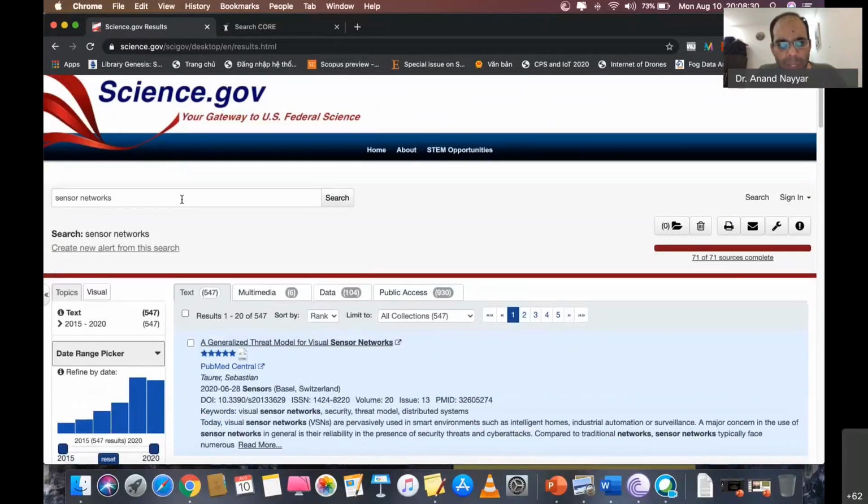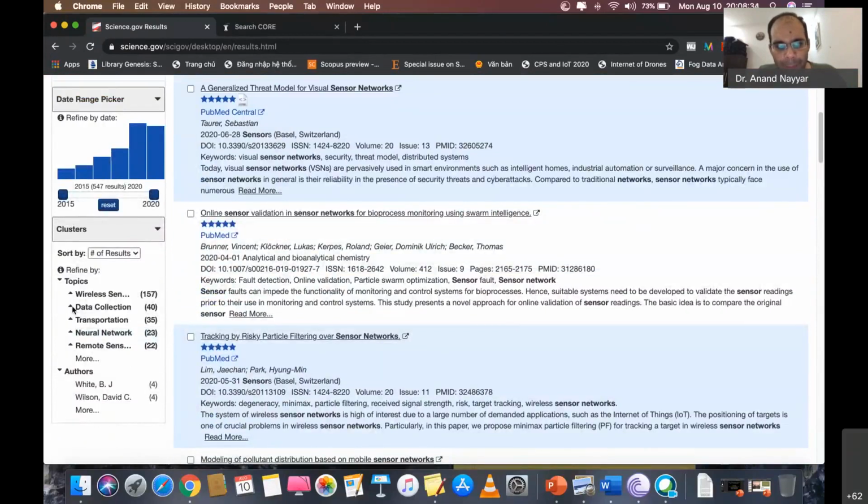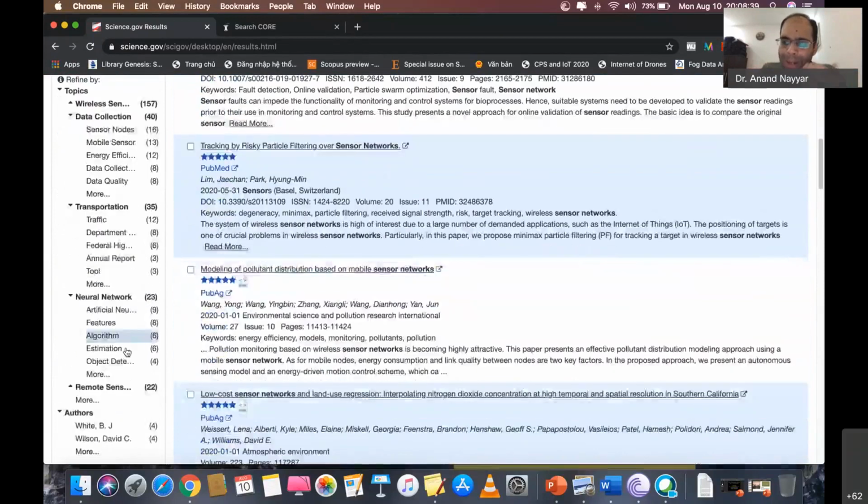You can even filter by clusters and topics. What is the data collection? What is the specific tool that you're looking for? You are adding some neural network into that. It will automatically take your keywords and start searching specifically for your research.